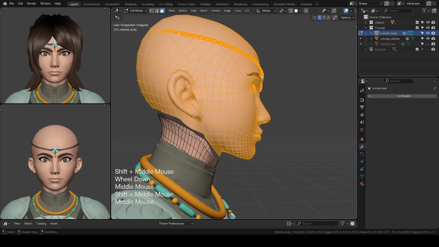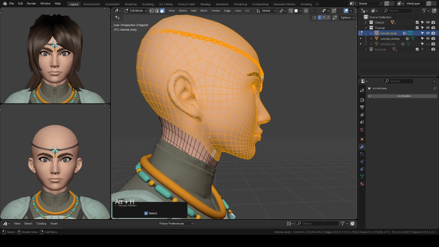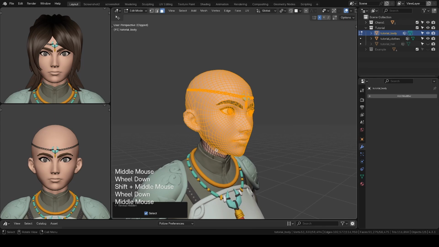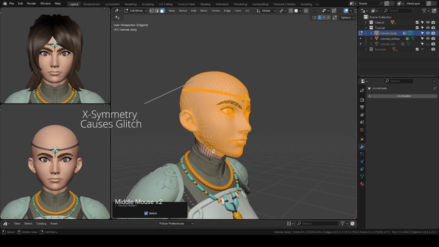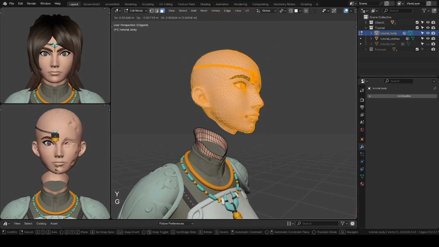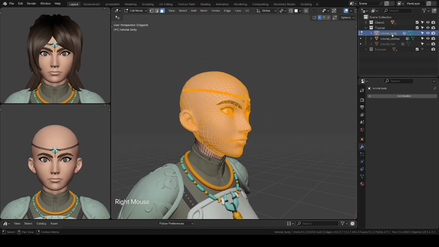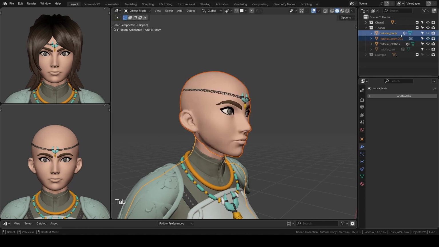And unhide this by pressing Alt H. There you go. So there are a few ways of breaking this apart. You can press Y to break the part, but it is still part of one object. So let me undo this, Ctrl Z. Or you can also press P to separate the mesh. So it becomes another object.